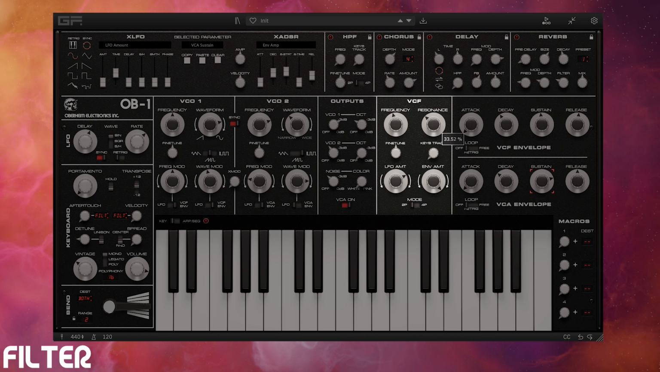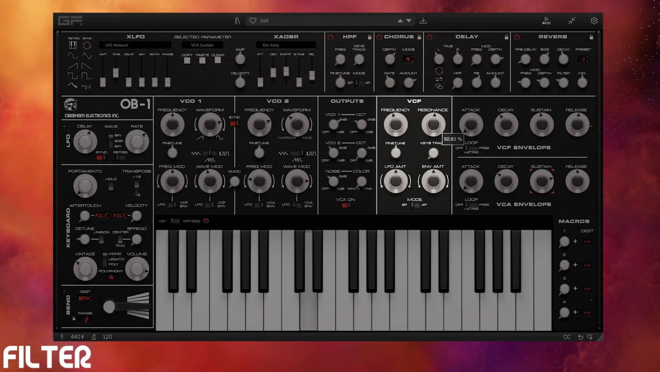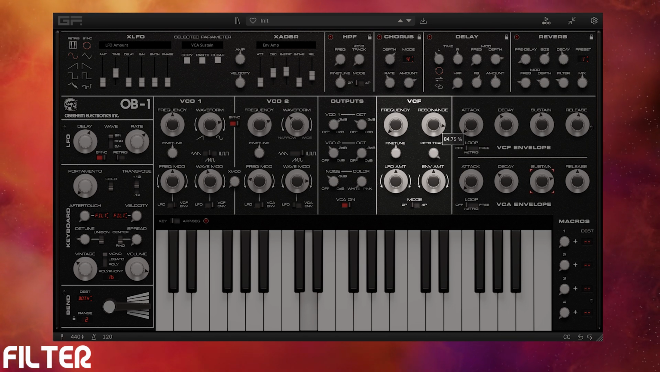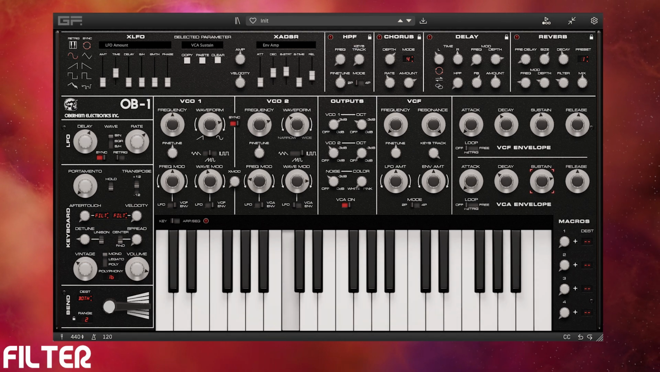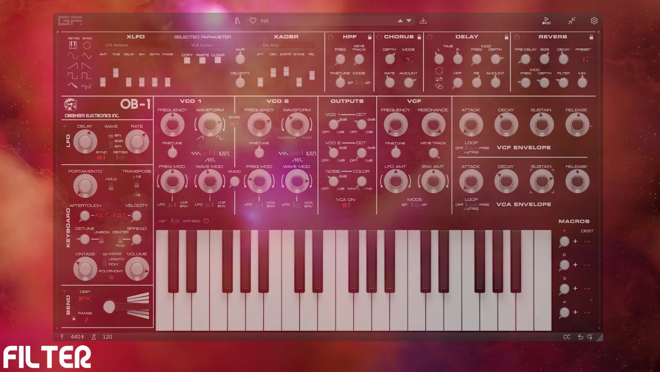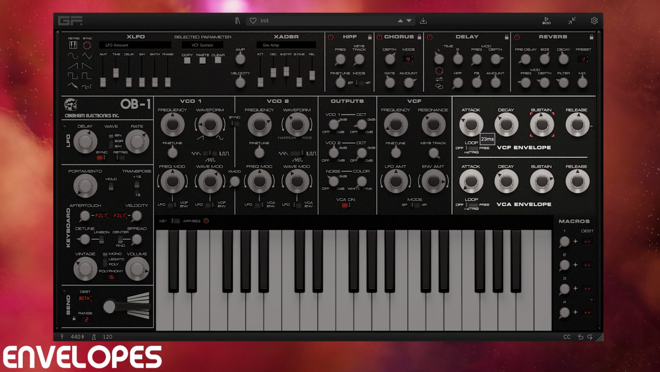As you can hear, the filter heads into self-resonance quite easily. Let's have a listen to that now. Now that we're happy with our VCF settings, we can have a look at the envelopes.